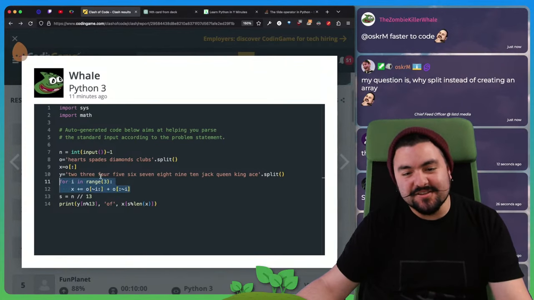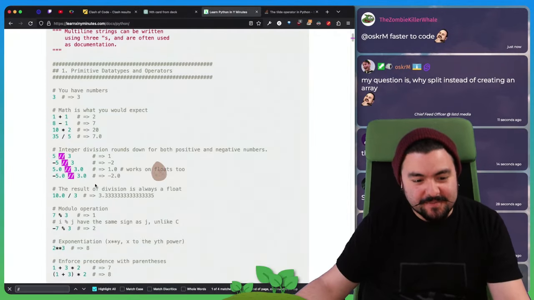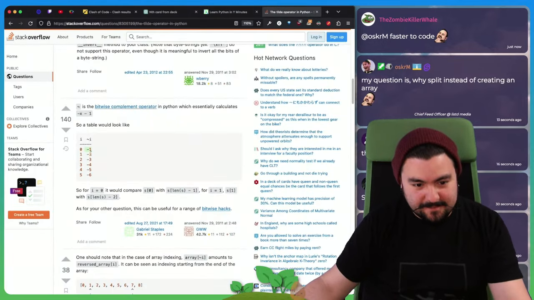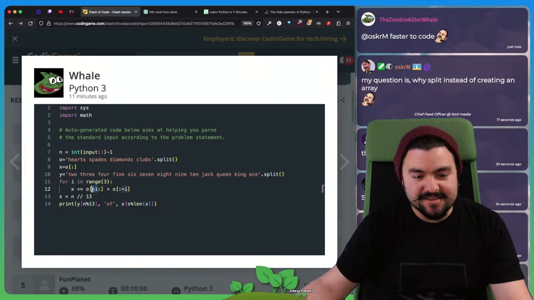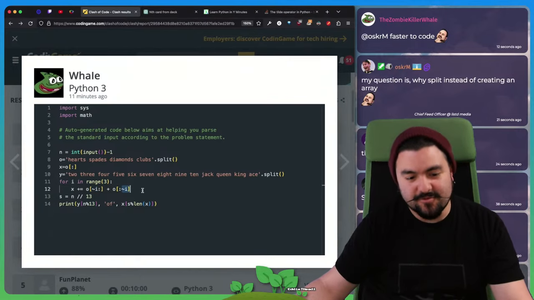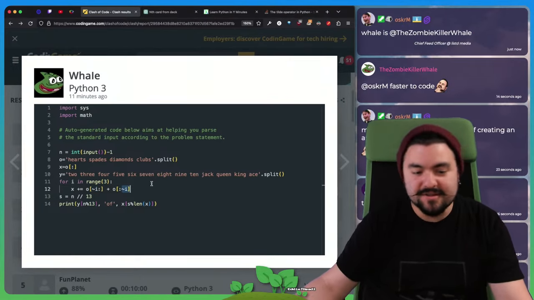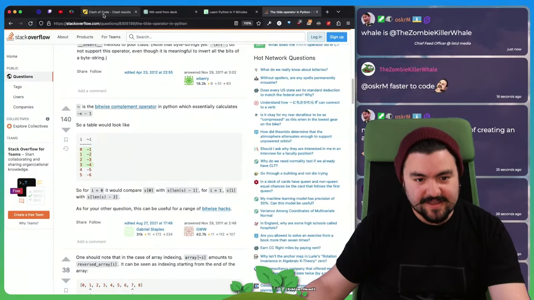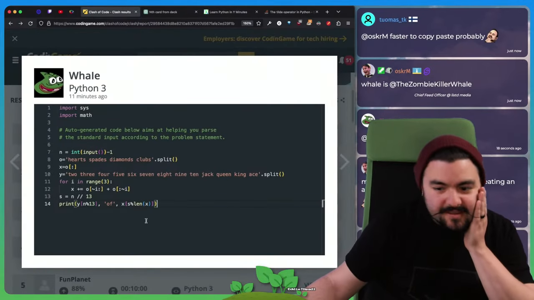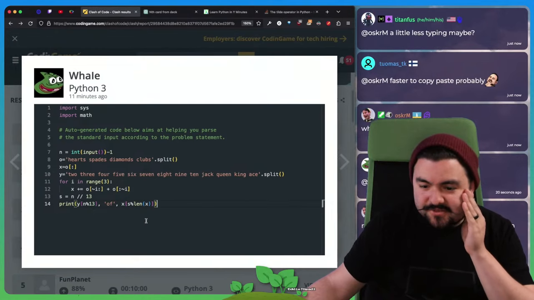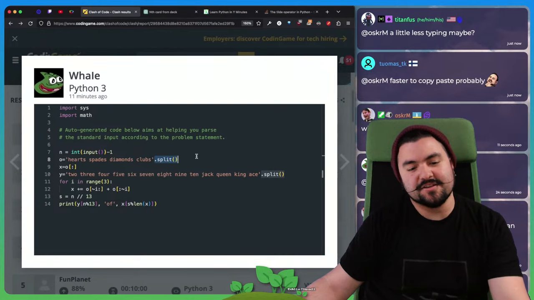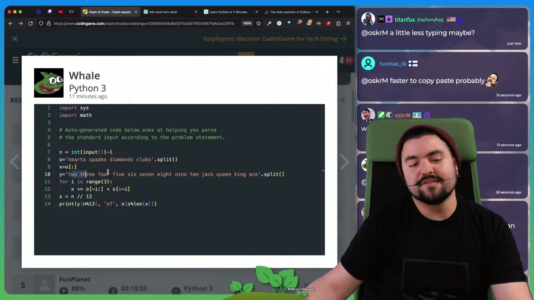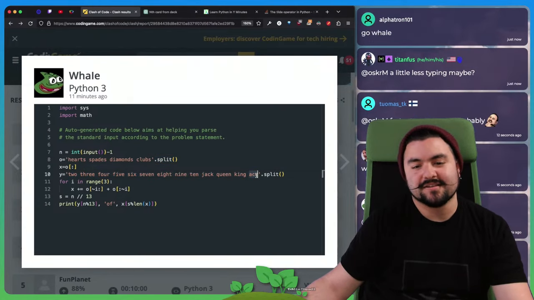This was clever. I mean, this took a little bit of figuring out. But this got it for us, because this is basically slicing the array negative 1 to negative 1 on the end, and then negative 2 to negative 2. Fascinating. Question is, why split instead of creating an array? Because it's easier to type. Maybe. I feel like they had to type this out manually.